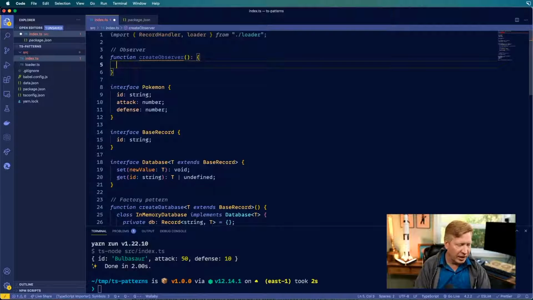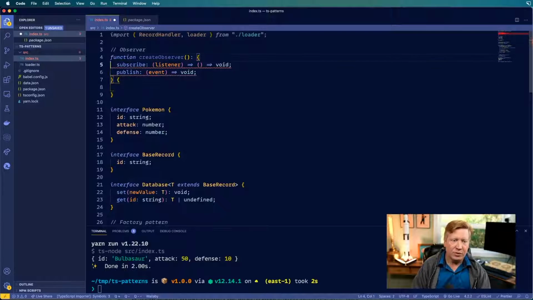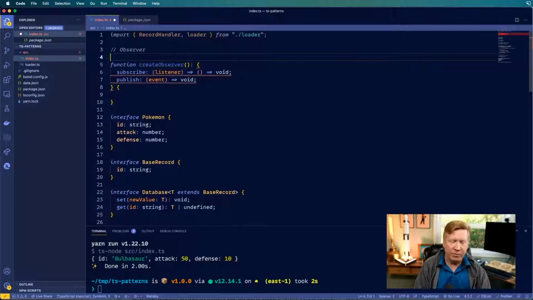It's going to return a subscribe method. It's going to take a listener, and that listener is going to have an unsubscribe. And then it's going to take a publish, which is what the publisher is going to use to actually send out an event. So we'll call event, and then that's going to return void. But this is not great, typing wise. So let's go and add some types. The first thing I'm going to do is define a type for a listener.